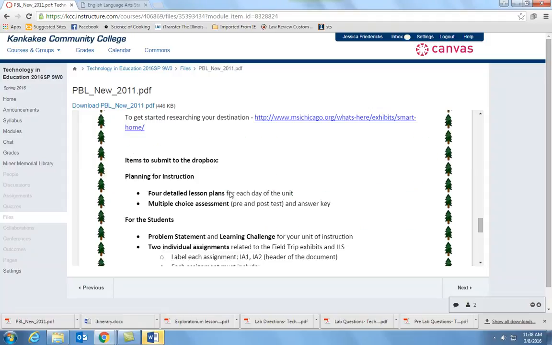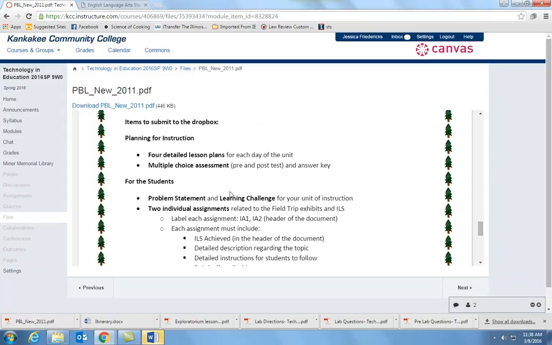So basically, here's what you're going to submit to the Dropbox. You're going to submit 4 detailed lesson plans, that's for each day of the unit, a multiple choice assessment, which is like 5 to 10 questions. The pre and post test are exactly the same, so you only have to submit 1 document for this, and the answer key. And the questions should relate to the unit. Should be like the last thing that you actually design.